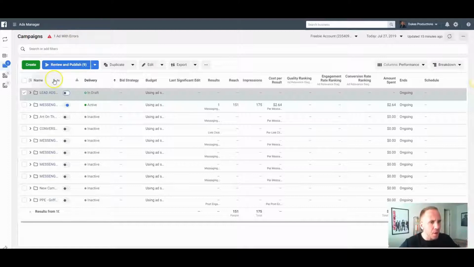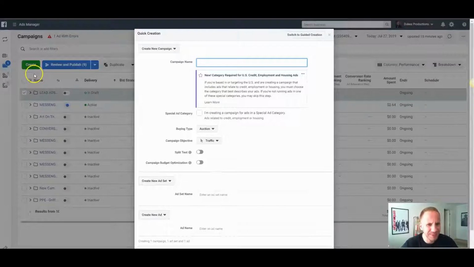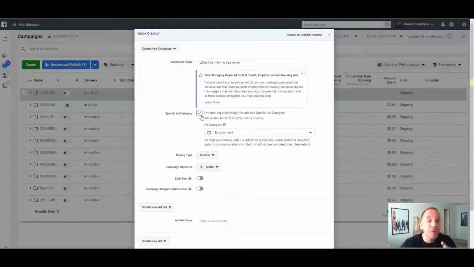So we'll go back into my ad account, and what we'll do is hit create. And I typically like to title it lead ads. And then I put the address. I'm just going to put Mom and Dad home. And this is actually new this week, just a couple days ago. Special ad category. So you do have to check this box for real estate.